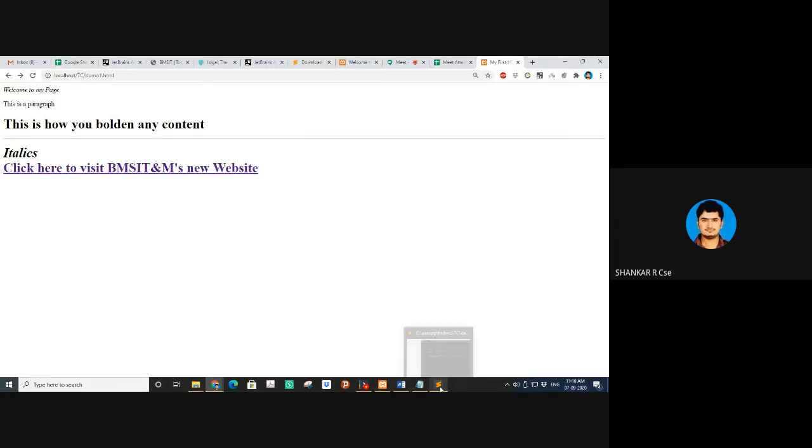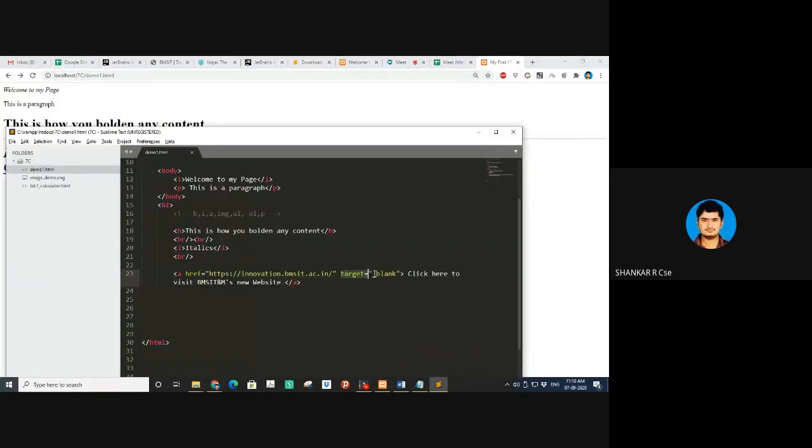So you should write this, target is equal to underscore blank. Anyway, so this is the story about anchor tag. Now let us see the image tag. So there is a tag called img.